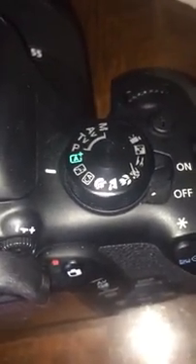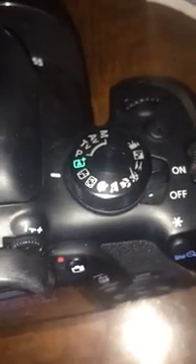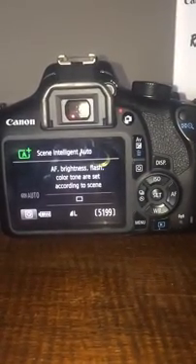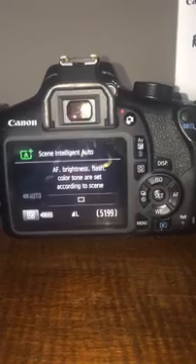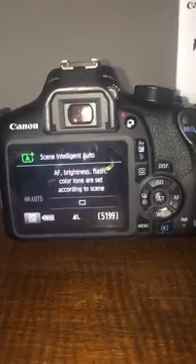Right now I have mine set to auto mode. You just want to make sure that the little dash in the picture lines up with the setting picture on the dial. So we'll go back here. With auto mode, it's really good for just your quick, easy shooting. It'll kind of adjust your flash and color tone according to the scene.